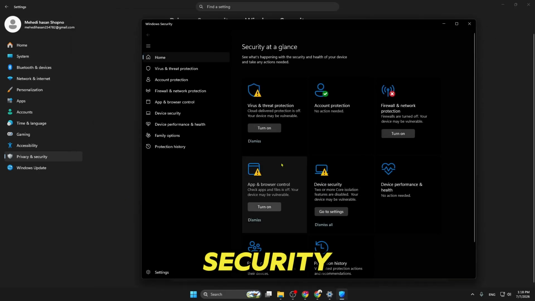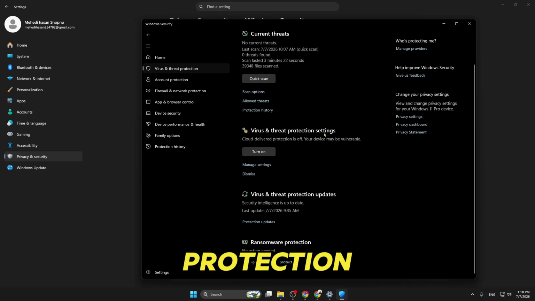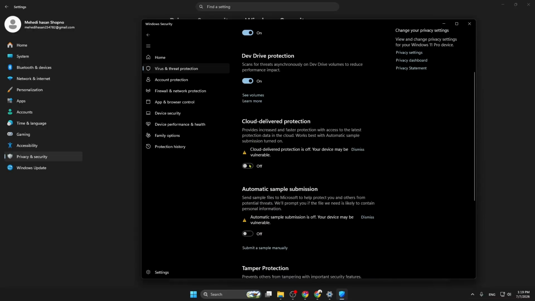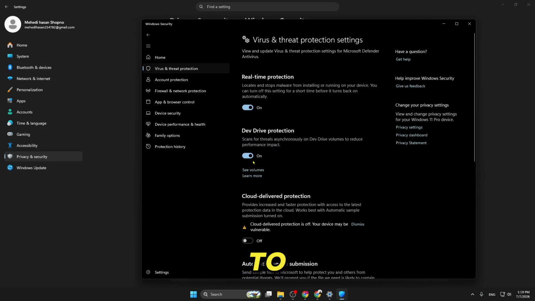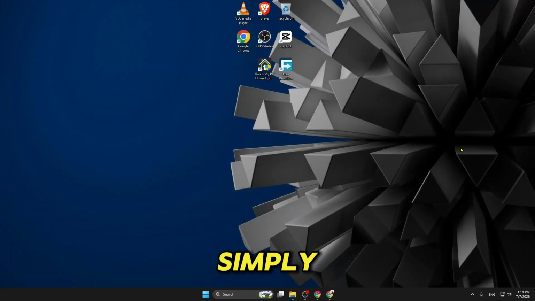In Windows security, here is your Virus and threat protection. Click on it, and over here is the Virus and threat protection settings. So click on Manage settings and turn on your real-time protection. Turn it on, and this is going to solve your problem. Okay, so yeah, this is how we can simply solve this problem.